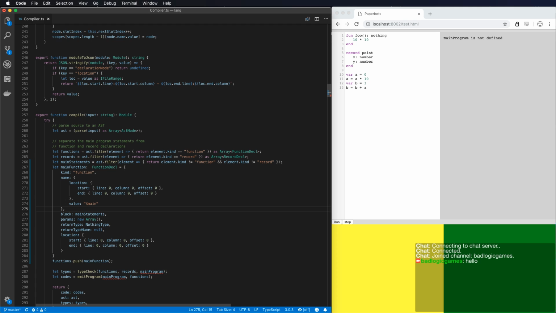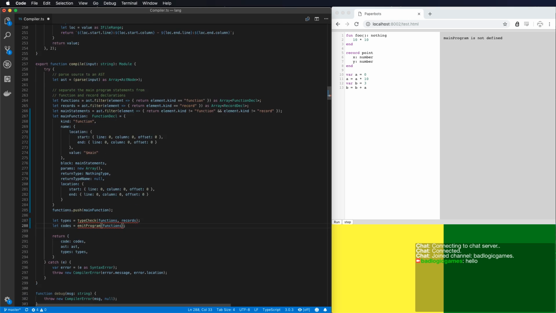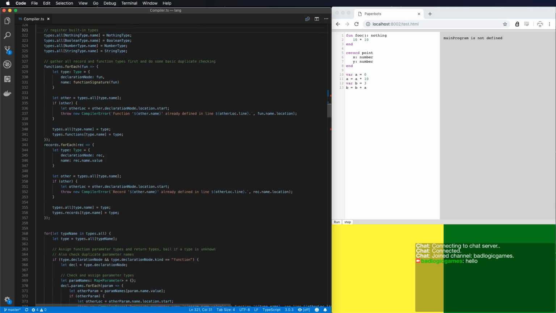Okay, so what we did here is now construct an artificial AST node for the main function, which is all the statements outside of real user-defined functions. And then we can actually get rid of this main program stuff here, because everything will be in the functions array. So let's fix this up. Okay, let's see where it complains.